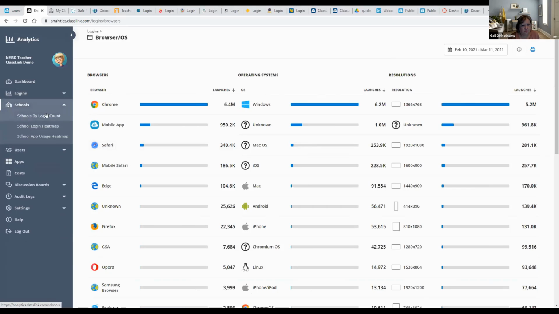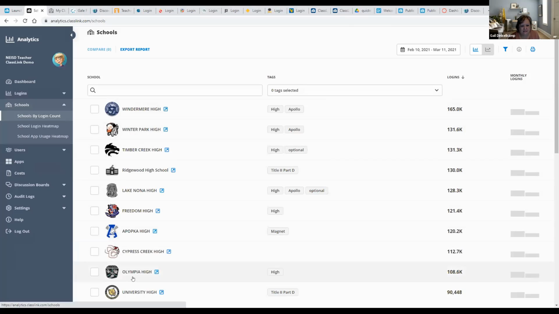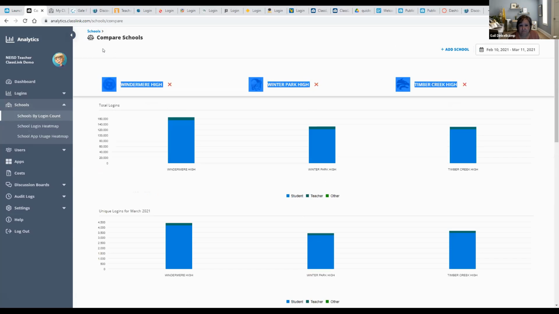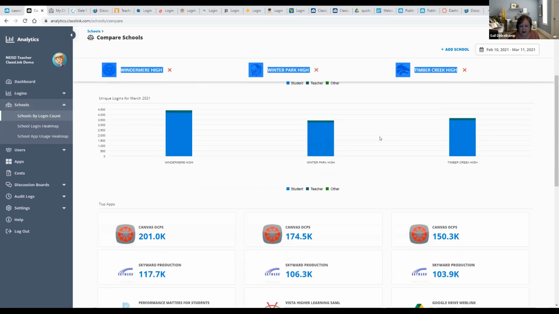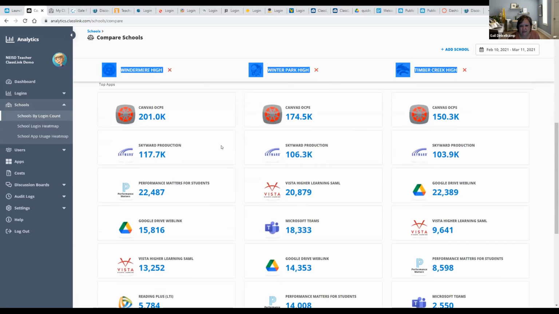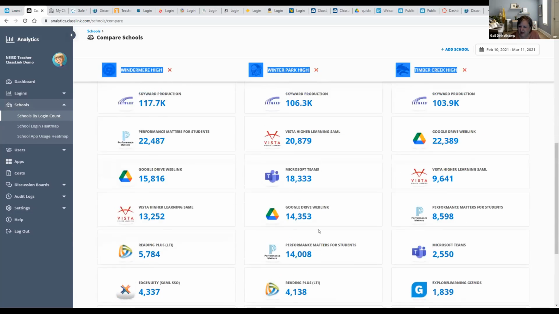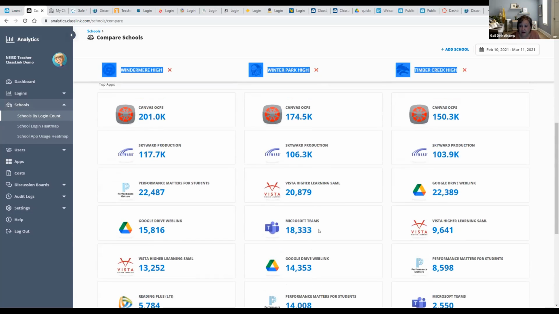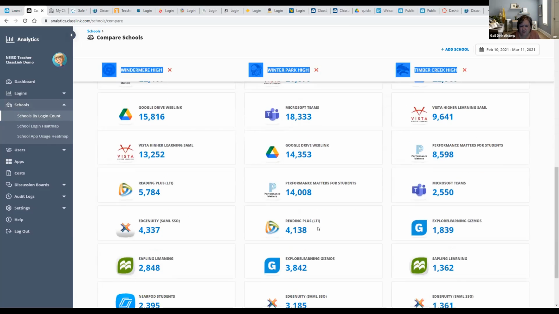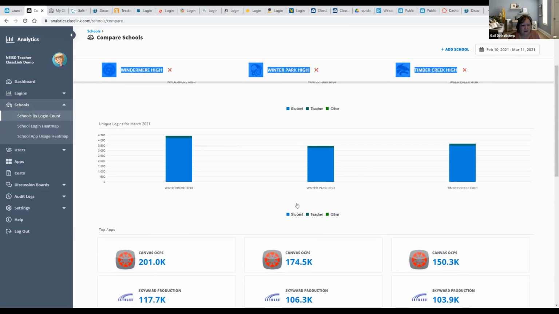Your schools will show up here, all listed. And you can take those schools and put them side by side and compare them. Curriculum really likes this when test scores come back. They'll oftentimes want to see, is one school using something that another school is not? If their scores were a little higher, that's a good way to see what everybody's using.